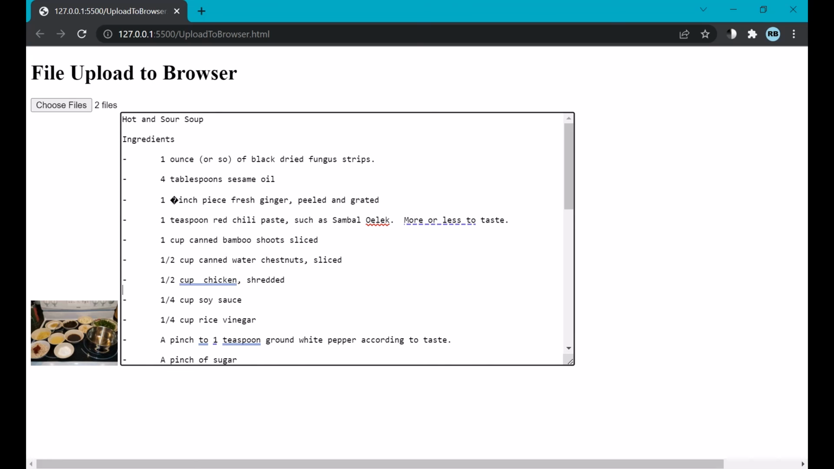So that concludes this video, where I'm showing you how to load files from the client computer into the browser using HTML and JavaScript. The solution used the JavaScript FileReader API in conjunction with the HTML input element with type equals file. I hope you've enjoyed this video and have derived some benefit from it.